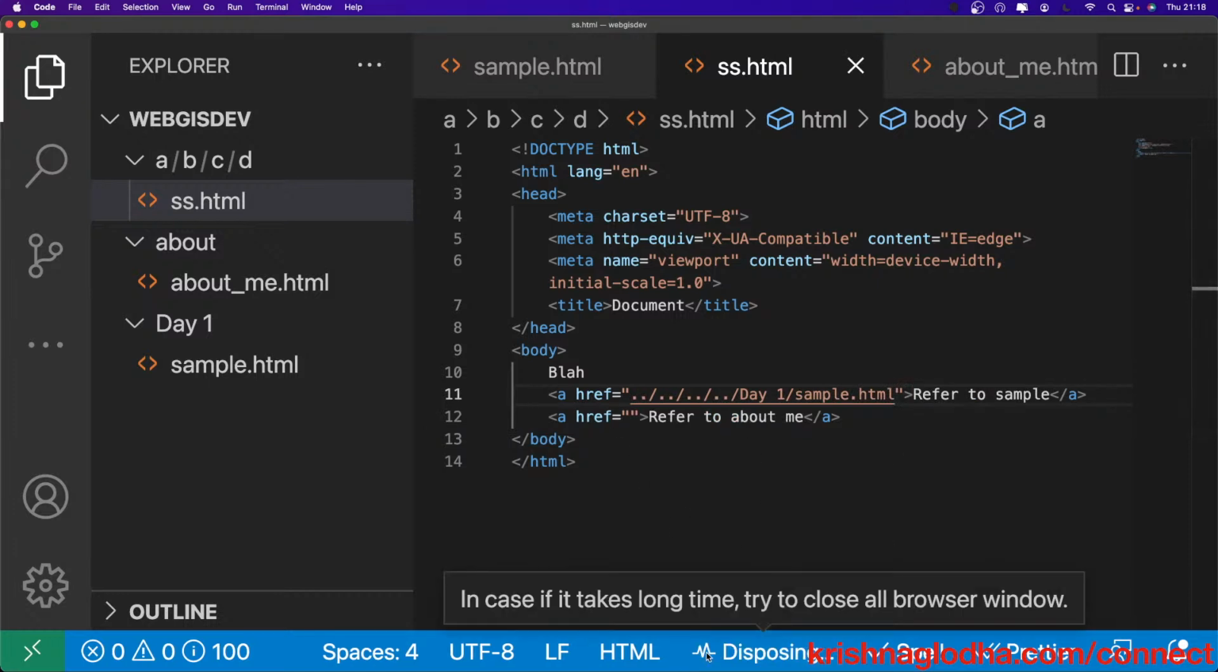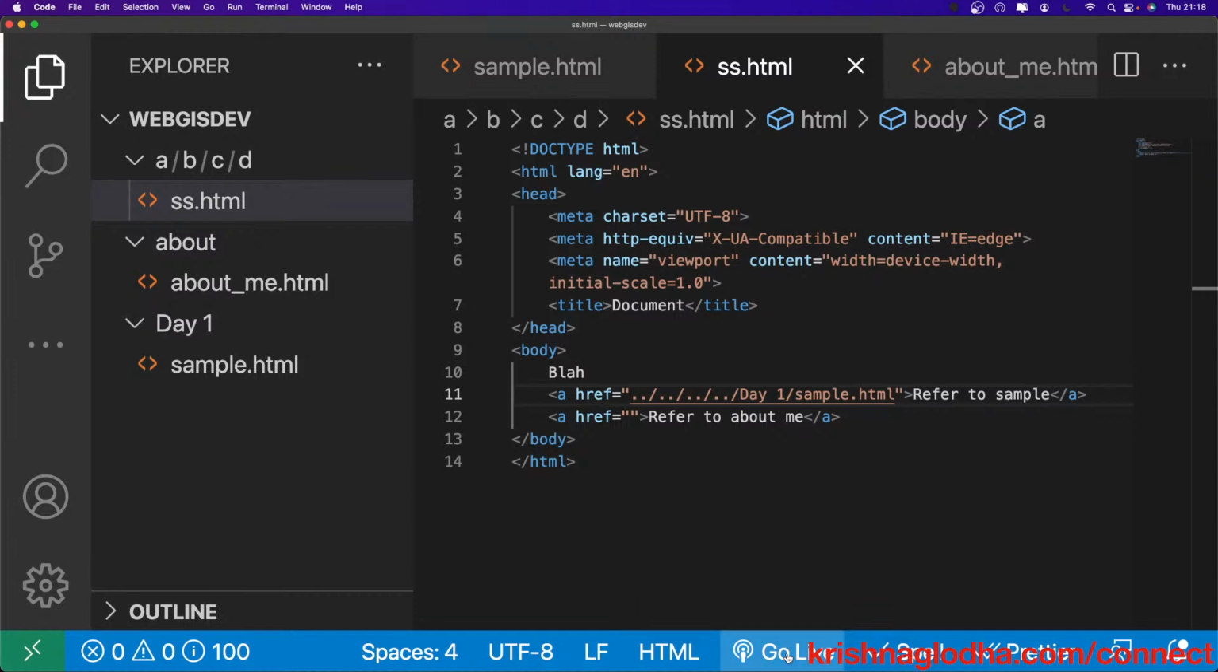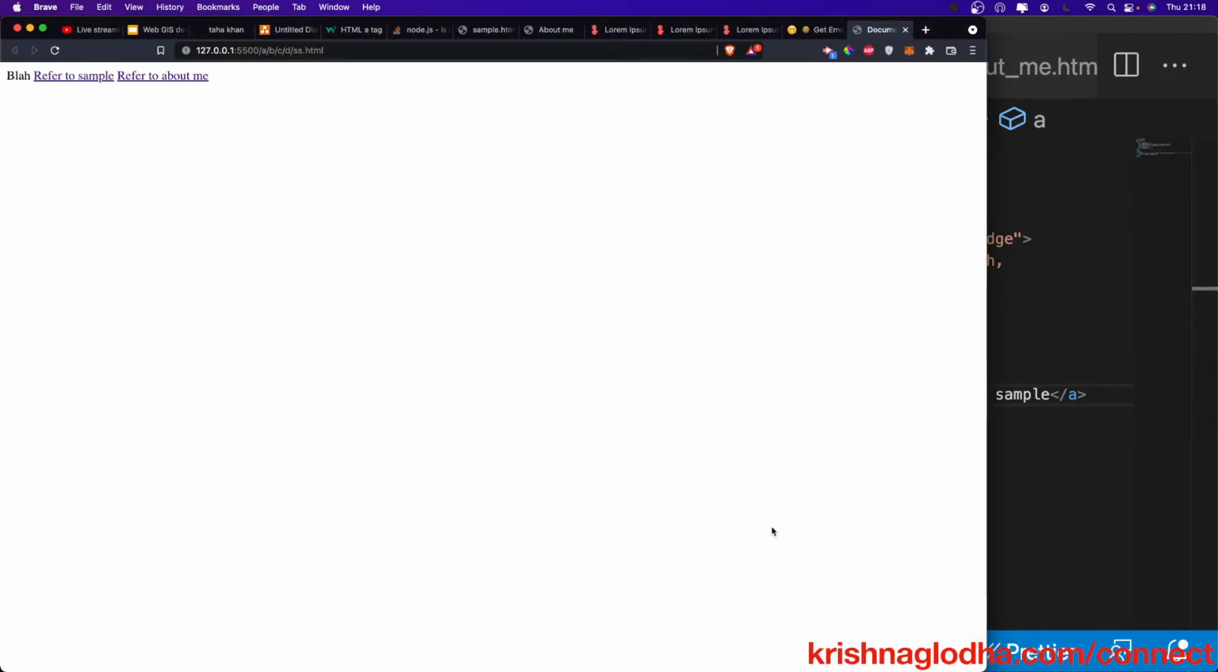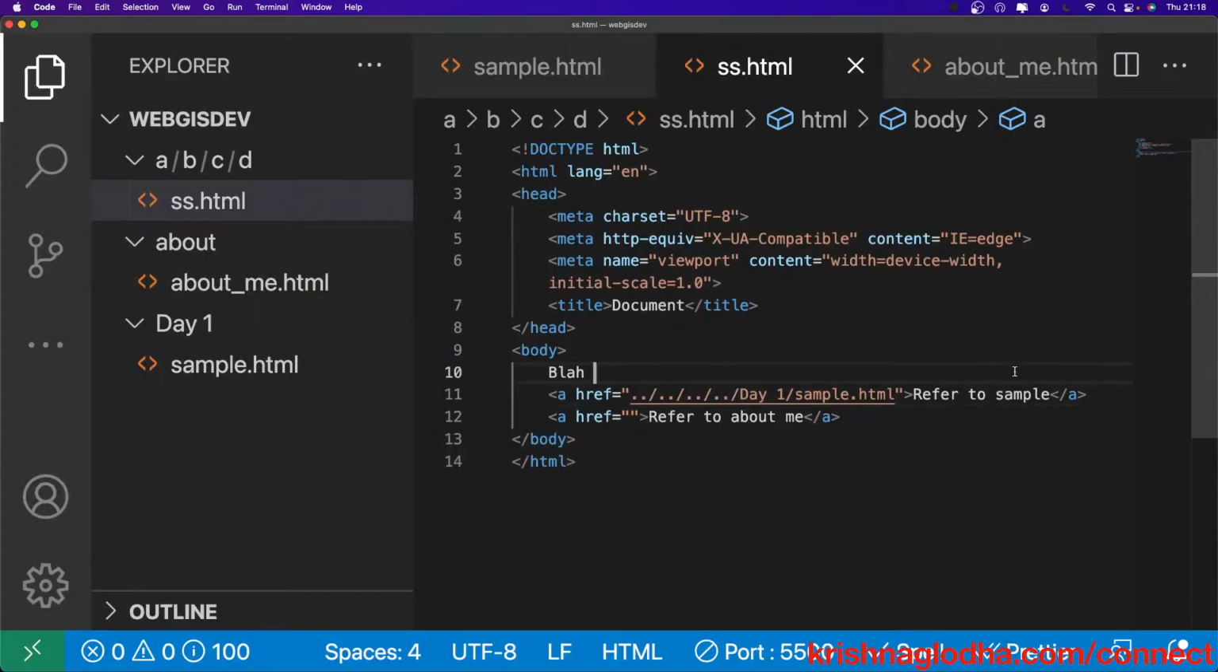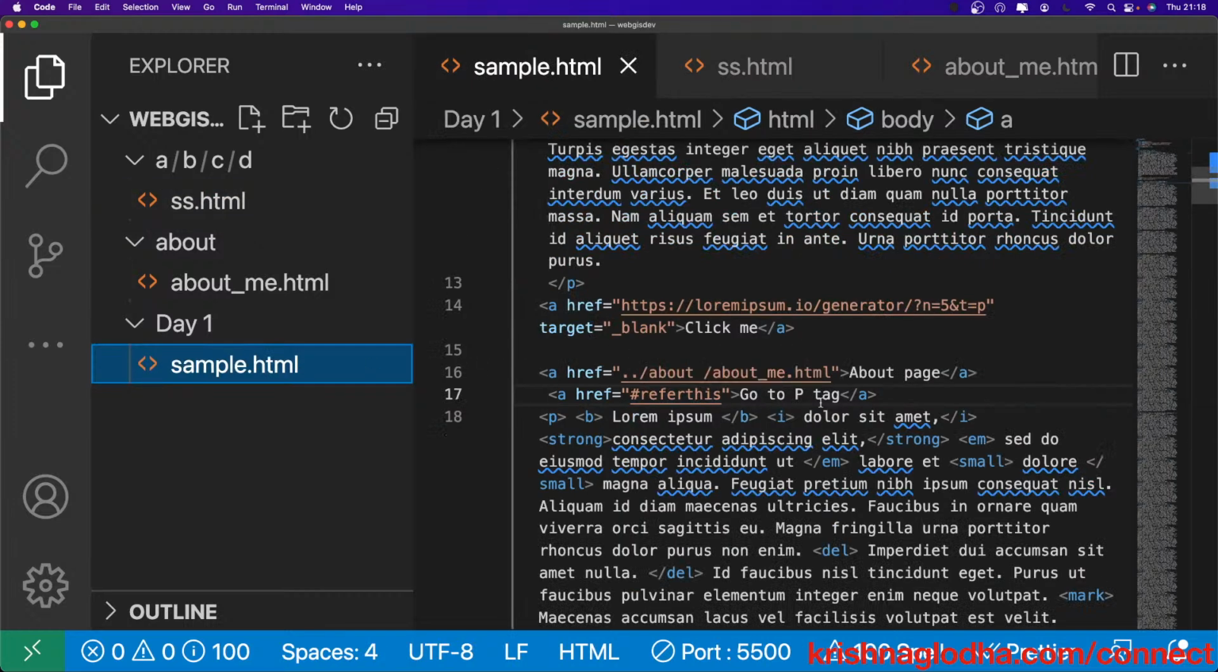Now if I stop my server and start it again, if I click on refer to sample, here we are. So this is how we will keep on referring to different pages which are in different folders, by adding as many double dot slashes as we want. So this is how we can refer to any folder. So I hope this clears the doubt.